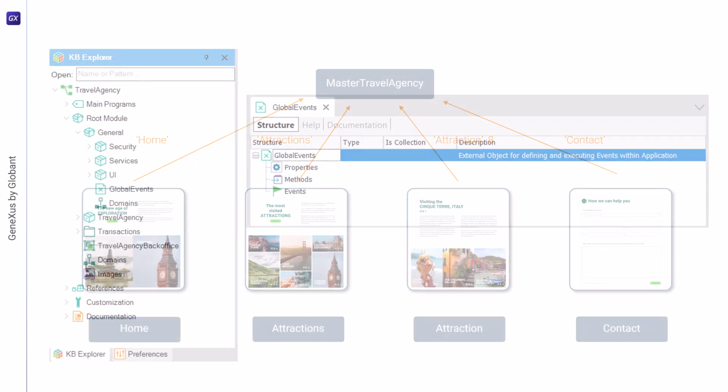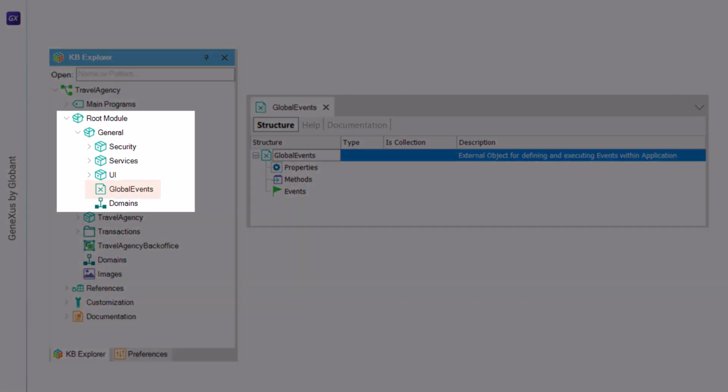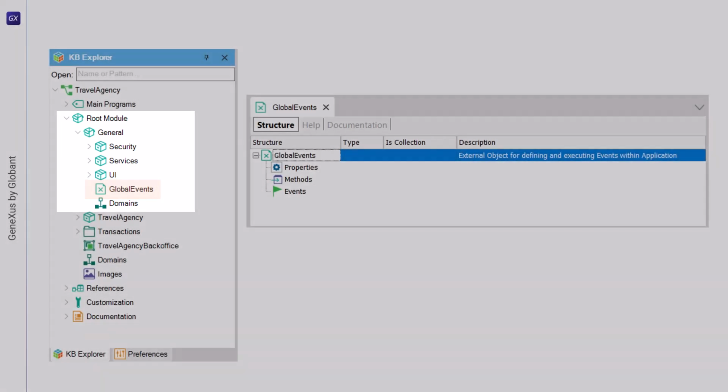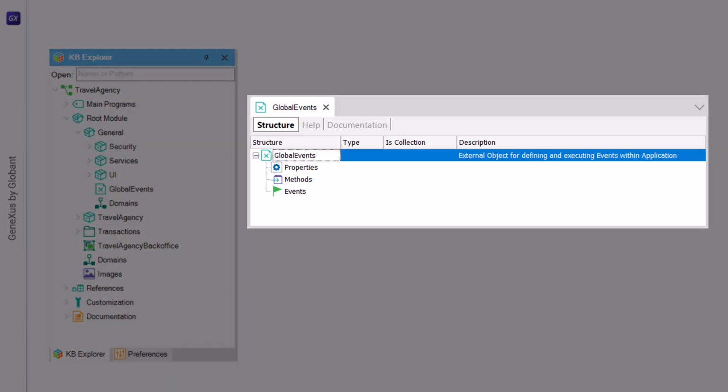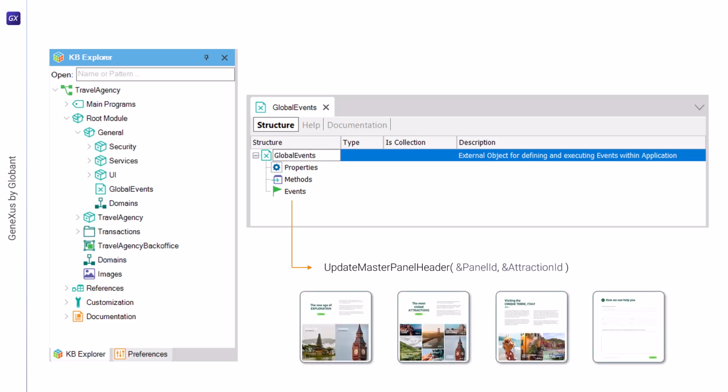To this end, all KBs provide within the general module a global events object, valid for all platforms, both web and native. There, below its events node, we can define global events so that they can be shared between objects in the same execution context. For our case, we could define a single event, which when triggered, in our case from the four panels, will send to the listener, in our case the master panel, two parameters.